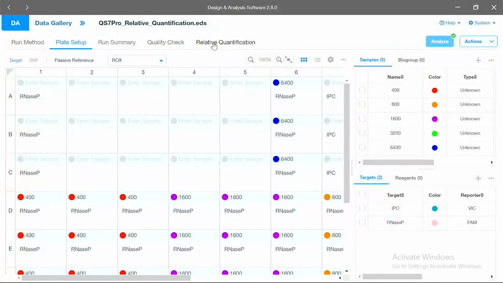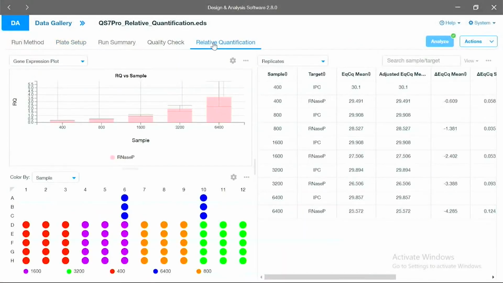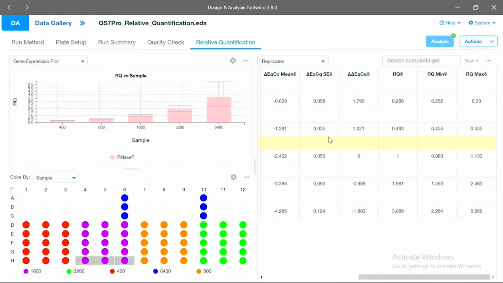When we go to our relative quantification example file here, we can see we've got our error bars presented. We have RQ value on the y-axis. And now we can see in our data table that our 1600 sample is our reference, and so our RQ is 1. By definition, your reference sample RQ is always 1.